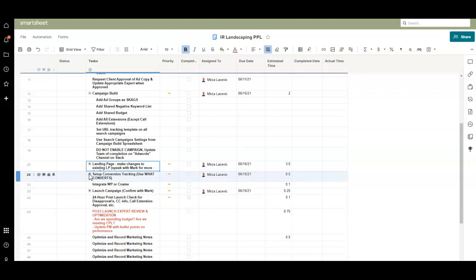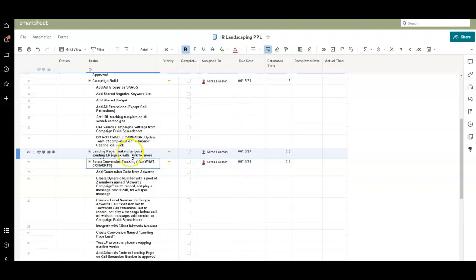So that was a cool little process improvement we made somewhere along the line. In this case, this next section talks about setting up conversion tracking. We are going to happen to use What Converts on this particular campaign. It's a new solution that we're testing out that does both call tracking, lead tracking from forms, and it will also track conversions from chats.